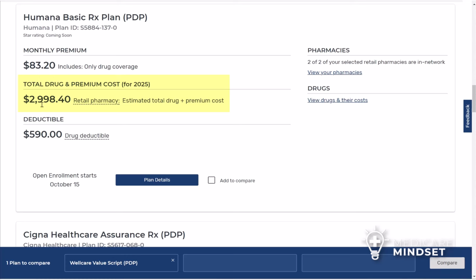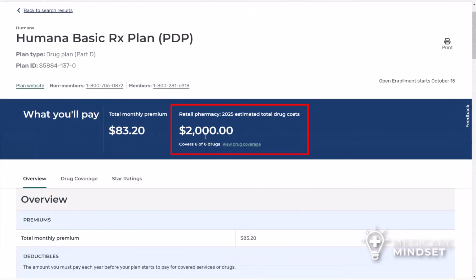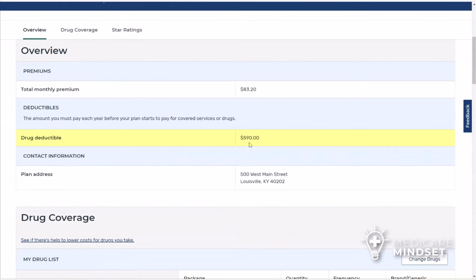We're getting closer to 3,000 in total cost when you include the premium of $83 a month. This one might be where you hit the max. Yep. So $2,000 on the dot is the cap that this person pays in this Humana plan. Has an $83 a month premium, $590 deductible. So this would be a standard plan. Unfortunately, it is a high premium plan and it still has a deductible, but it's a standard plan.